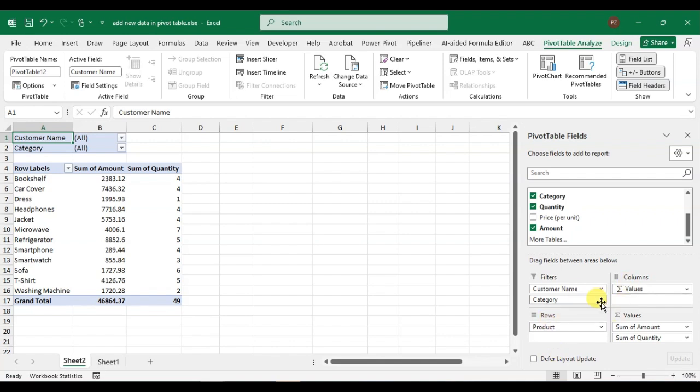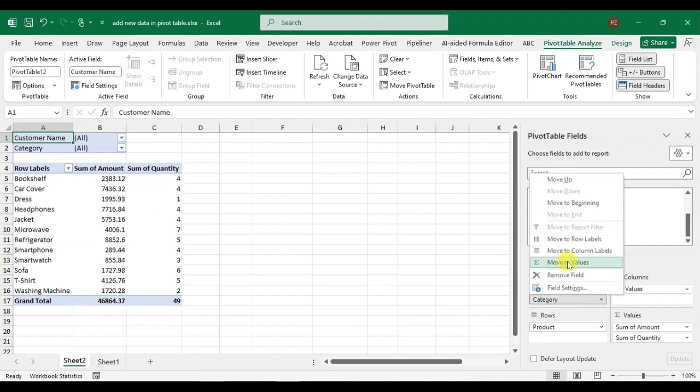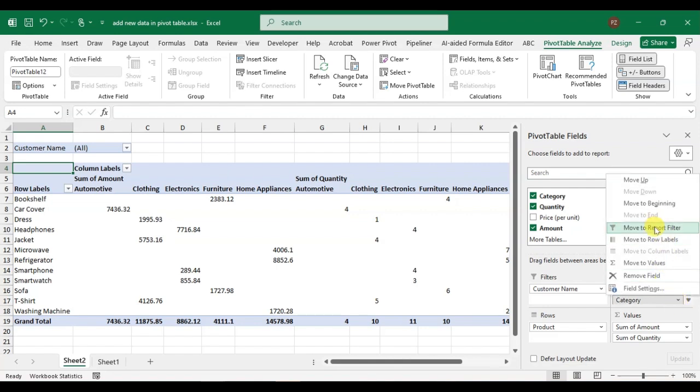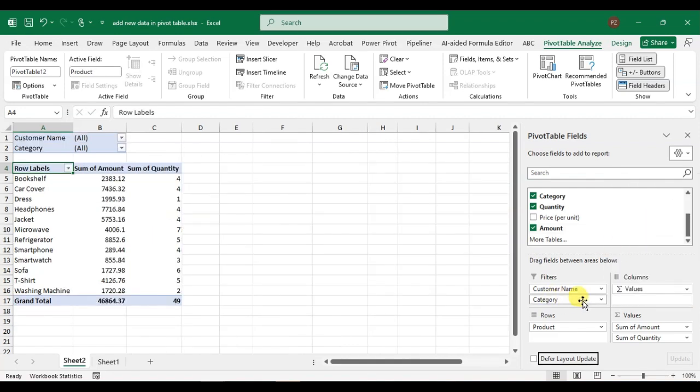And the second way, you can move the fields to different areas. Just click on this drop-down arrow. If you want to move to columns or move to values, you can do it here. Click on Move to Values, Move to Columns. When you click on it, you can see the field move. And now I want to move it to filters. Just click on this arrow and click on Move to Report Filter. So this way also you can move your fields to these areas.